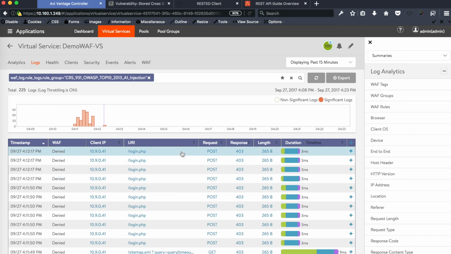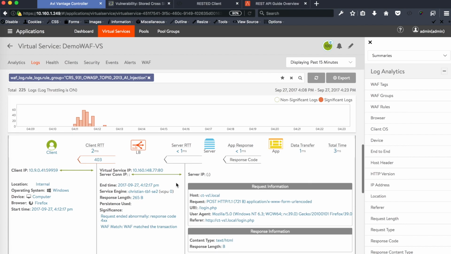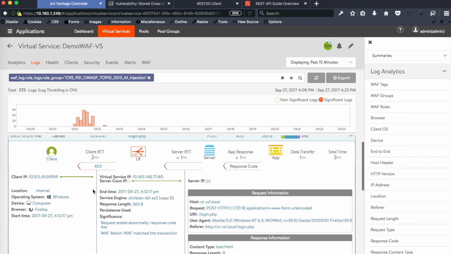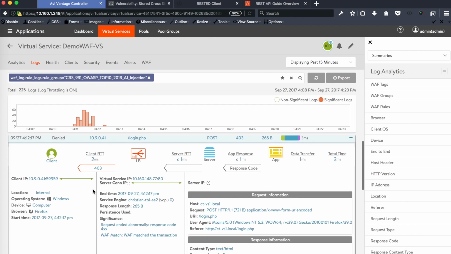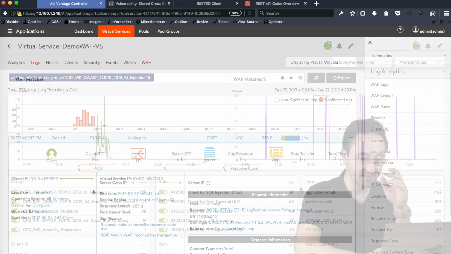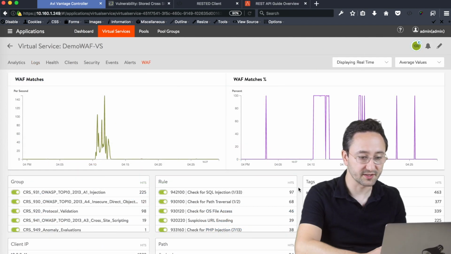And I can further trim down to, okay, I only want that client IP, for example, being shown. Using these analytics, I can drill down to exactly where the false positive might be happening and very quickly remediate it with our exclusion system. Let's have a look at the WAF metrics page.